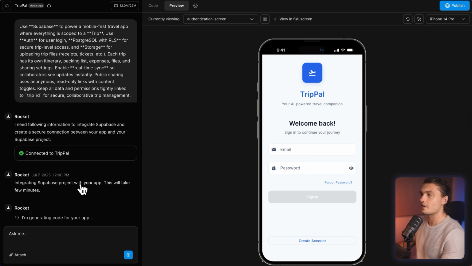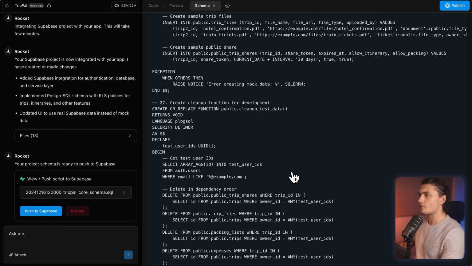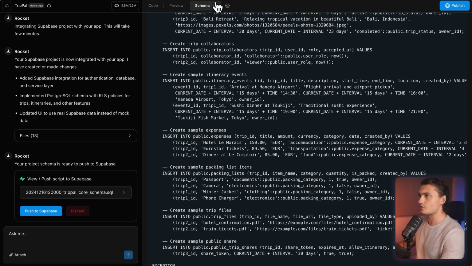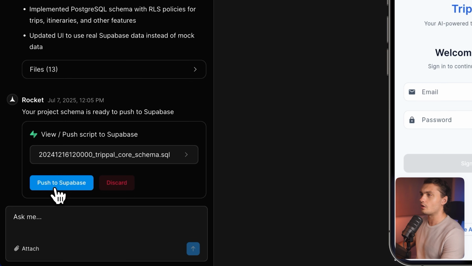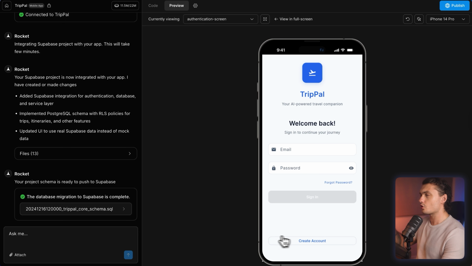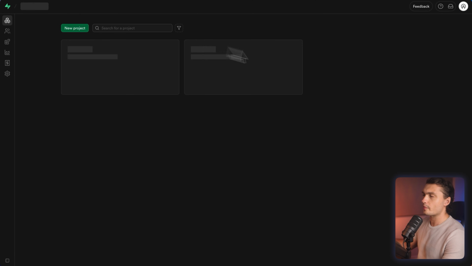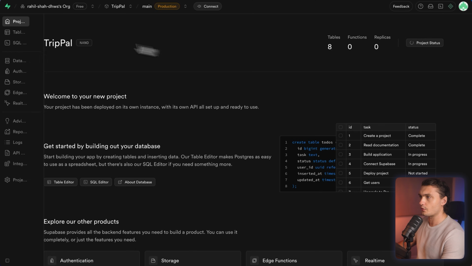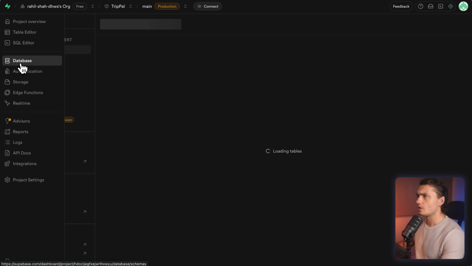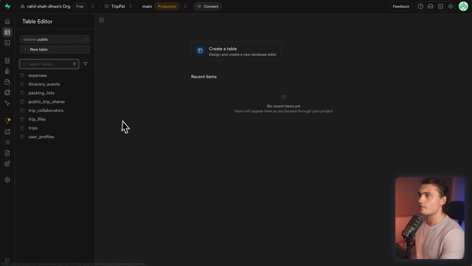So now our app is linked to a Supabase project that we just created. It's gonna take a few seconds to generate the code so that we can actually push that code to Supabase. Now the code is ready, you can actually click on it and then see the code itself, and we're gonna click on push to Supabase. Now let me show you the actual app in our Supabase project. If you go to our Supabase account and we go to the project that we created, and then we go to database, and then we go to table editor, we could see all of the tables that Rocket has generated and linked to our project.